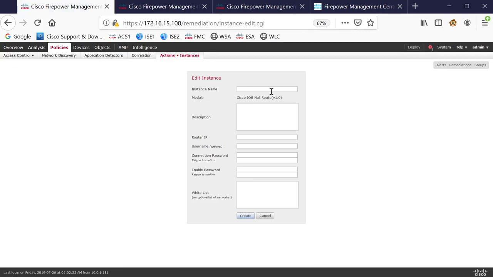I will give it a name, block DNS. Actually, the instance name, this is basically the device you want to connect. I'm going to say R2. This is going to be 172.16.7.2. Username Cisco, enabled password is also Cisco. This is all configured on R2, so we can connect.